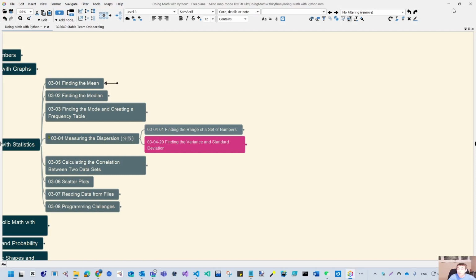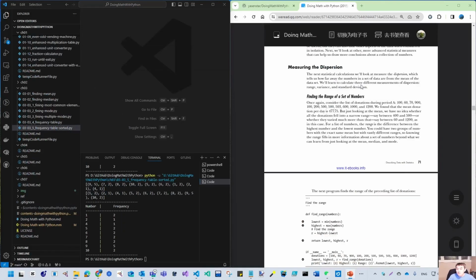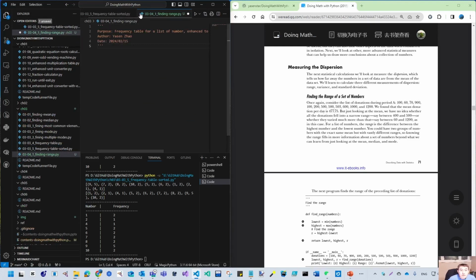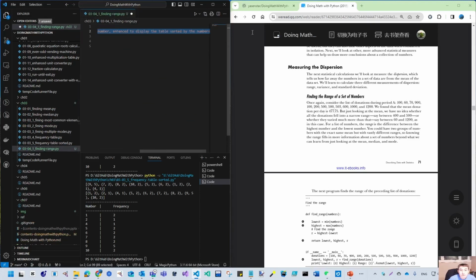Let's now go to the coding. First, let's make our program to find the range. Let's make a new file, 03041 finding range.py. We have our header, so let's change this to find the range of a list of numbers.